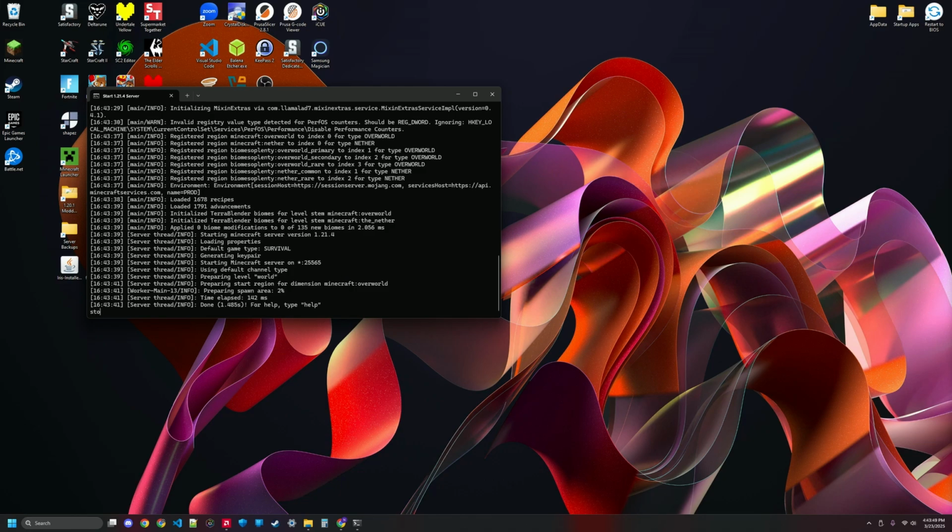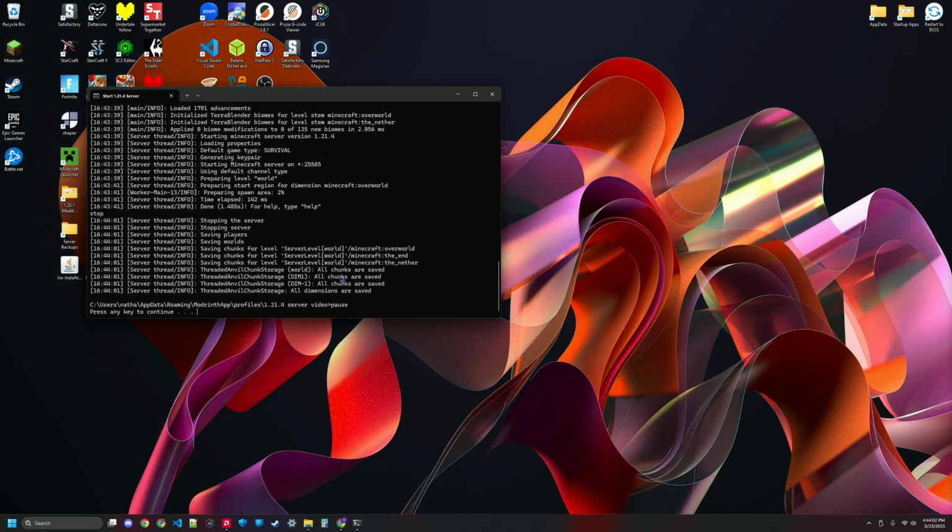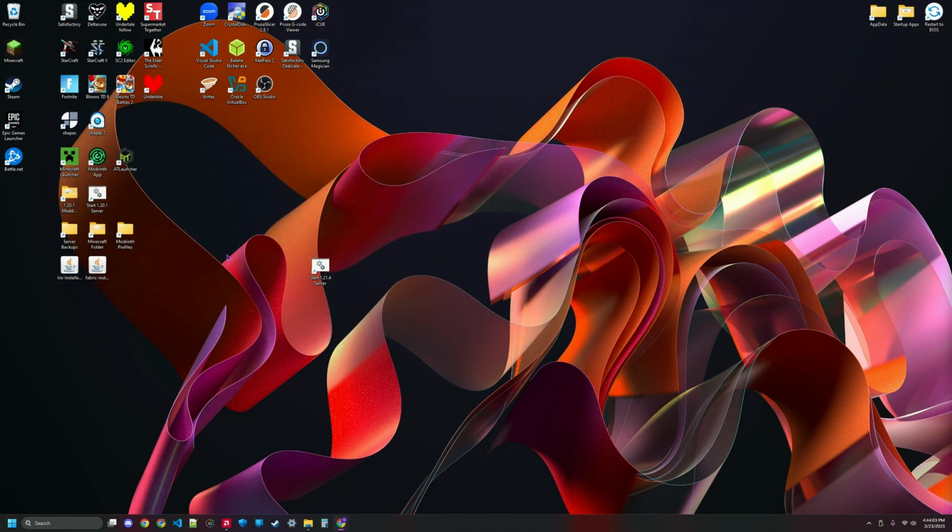And this will let you run whatever you need, so op, or game mode, or kill everyone if you need to. And I'm just going to stop it for now because that's basically all you need.